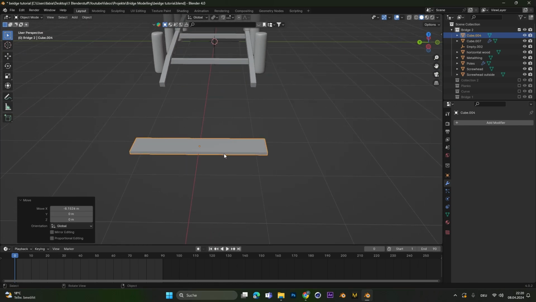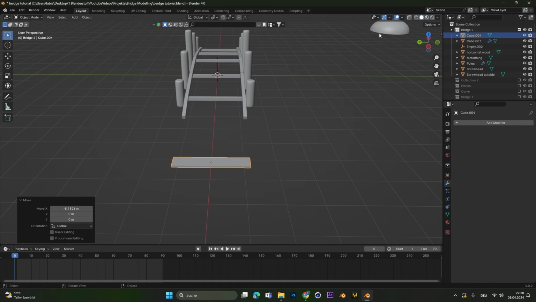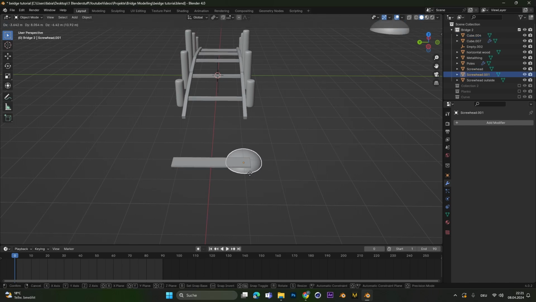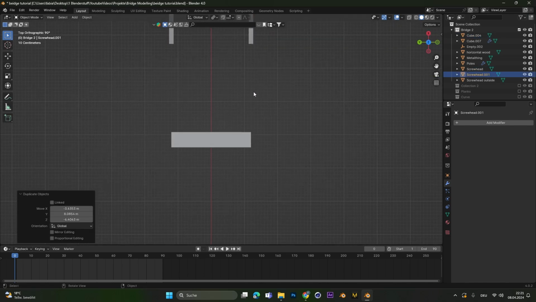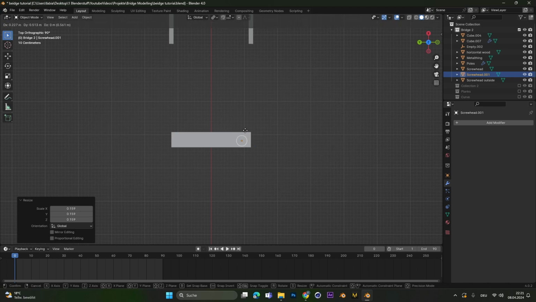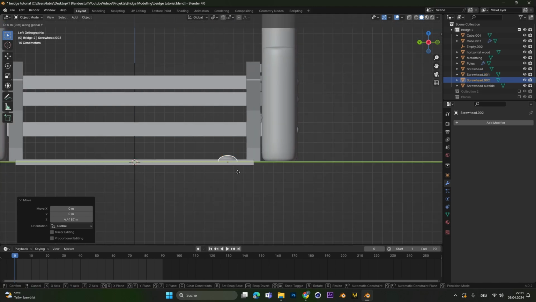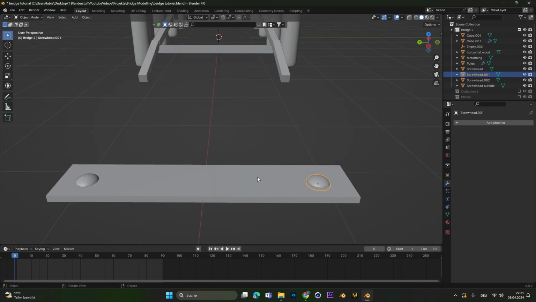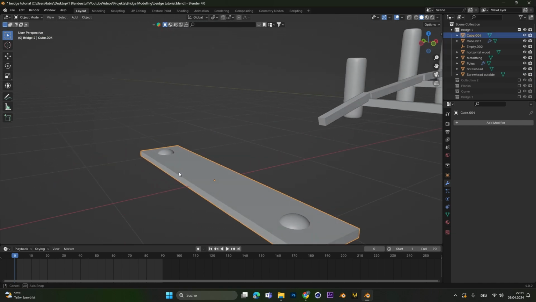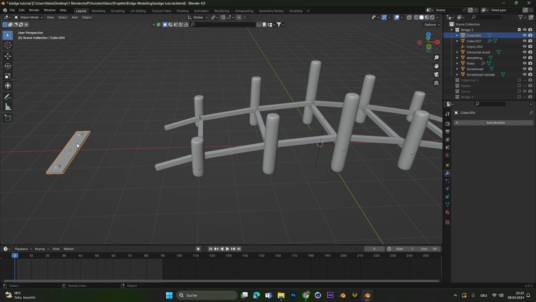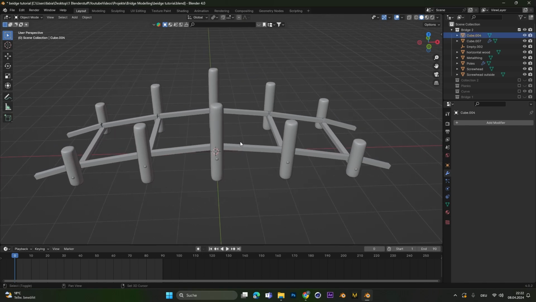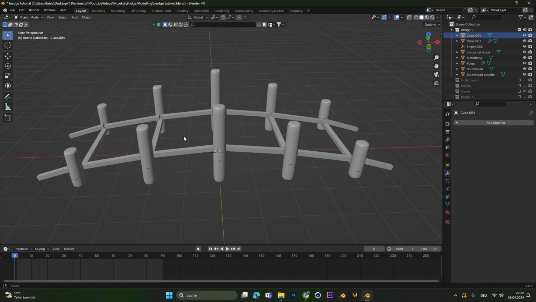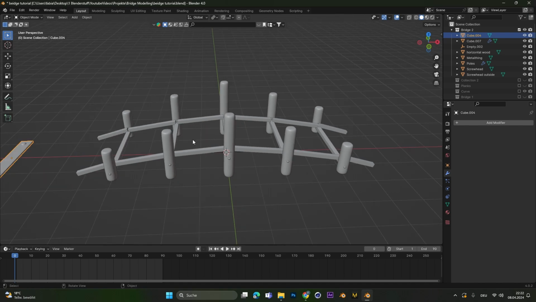On top of these planks, we also want the screws. So let's duplicate this screw again and let's place it where it should be. Perfect, this time we have to select all of these three objects already and press Ctrl J to merge them into one object. Cool, now if you think we have to manually place all of these planks on top of the bridge, this is not the case. Luckily, we can do this with a little bit of help.